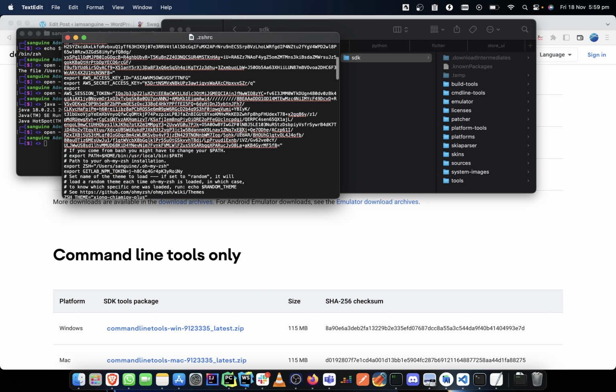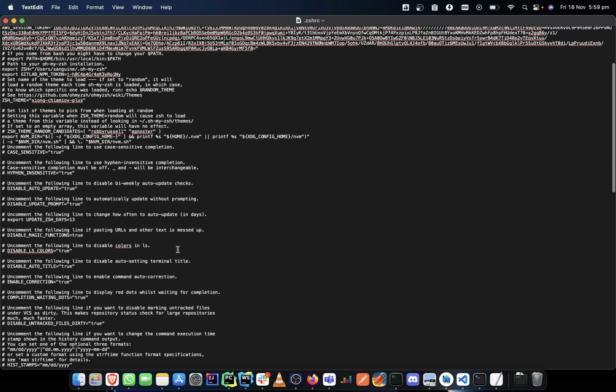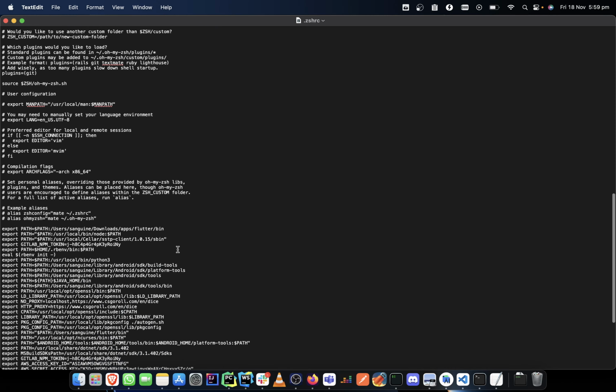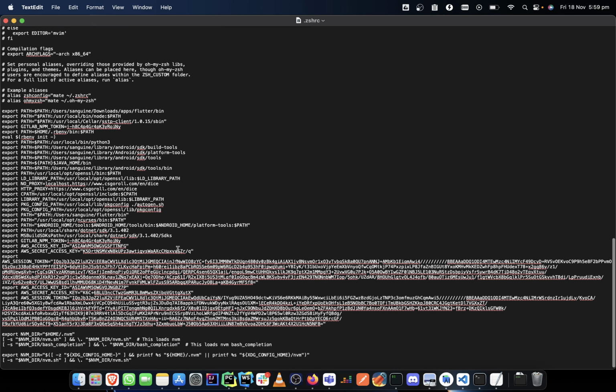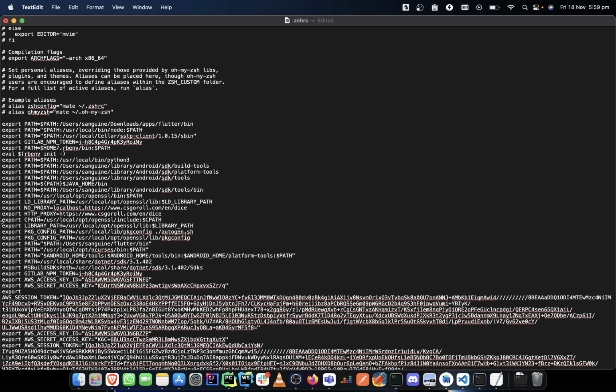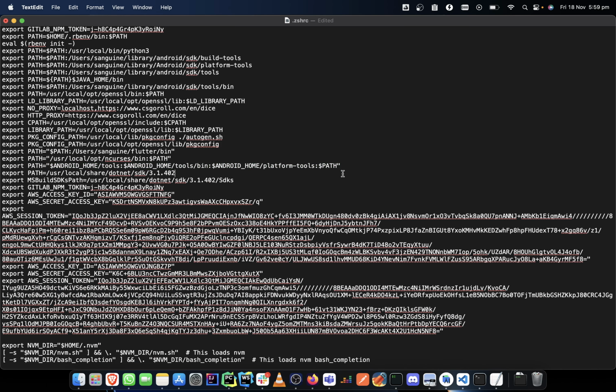But moving down, let me show you something else here that you have to do. You will have to set some other Android paths here. As you can see, let me try to enlarge this. As you can see, you would have to also set this. So you have to use the Android Home to set the tools path, the bin path, and also the platform tools.